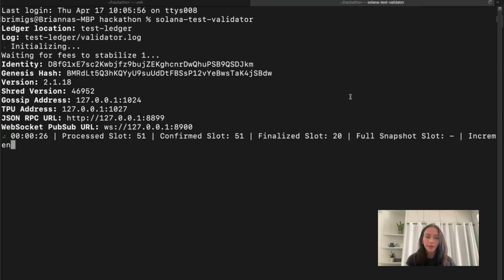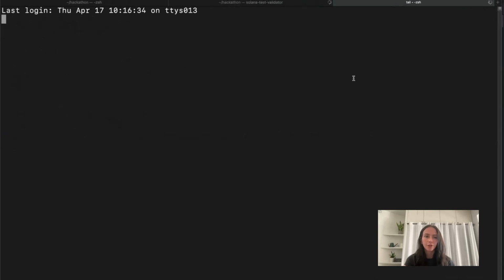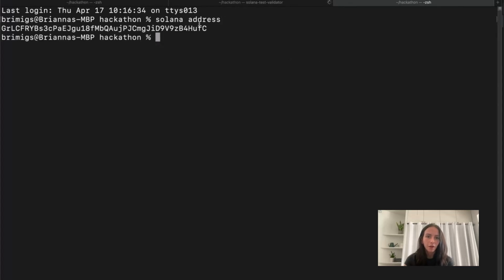So what I'm going to do now is get our program deployed onto our local host. But before that, you always want to make sure that you have your key pair set up on your CLI and you want to have it funded. You can check to see if your key pair is set up by just running solana address, and it's going to return the public key of your local key pair.